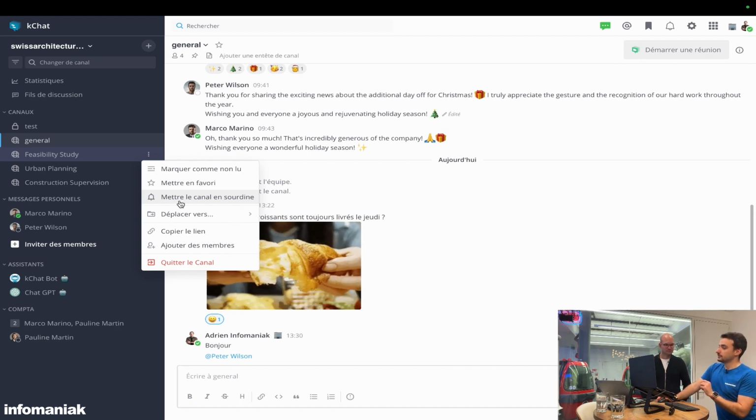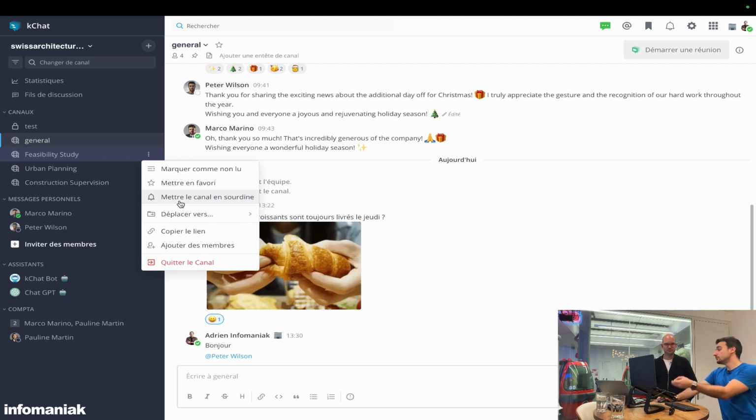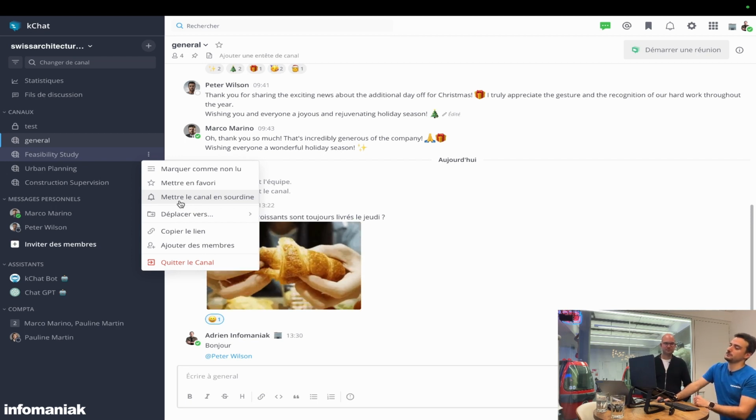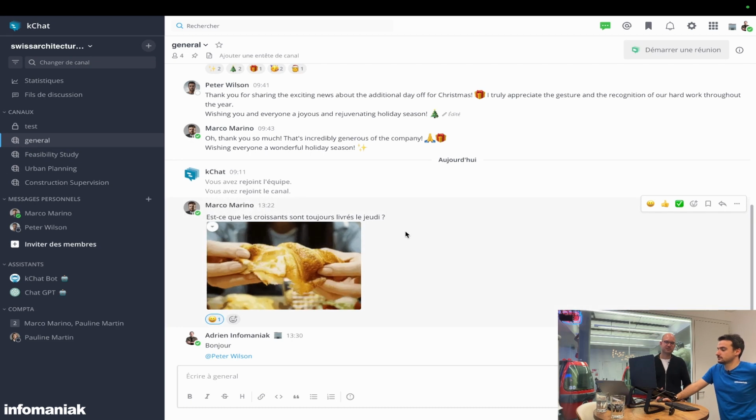Muting the channel will hide the fact that new messages have been written. However, if you are quoted on the muted channel, you are still notified, so that if you're asked for information, you can get it. If you're asked for something, you can get the information you're asked for from kChat. It's really very useful for people who get a lot of requests.